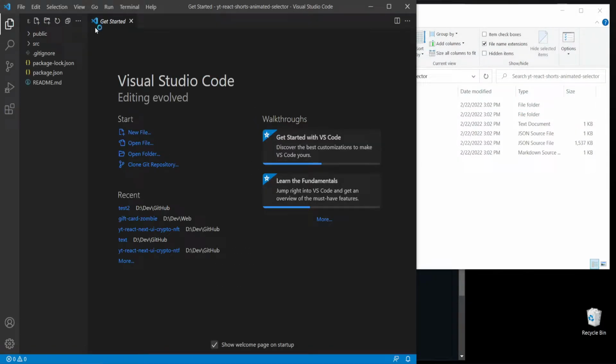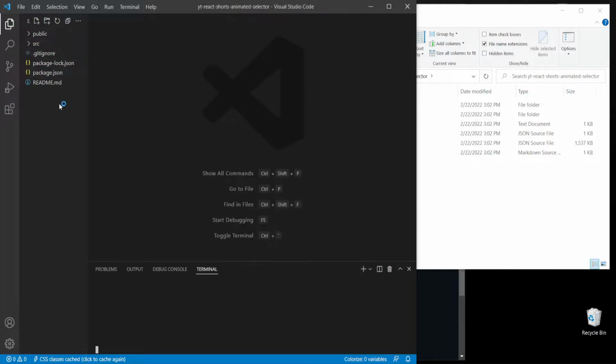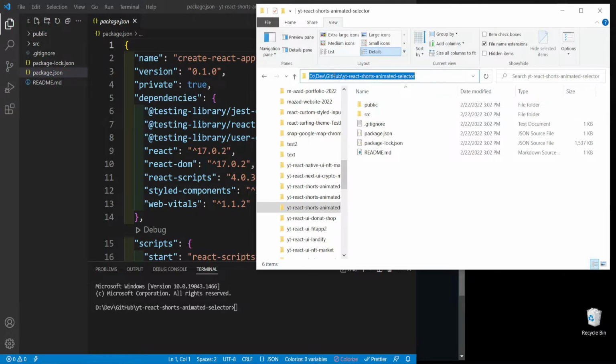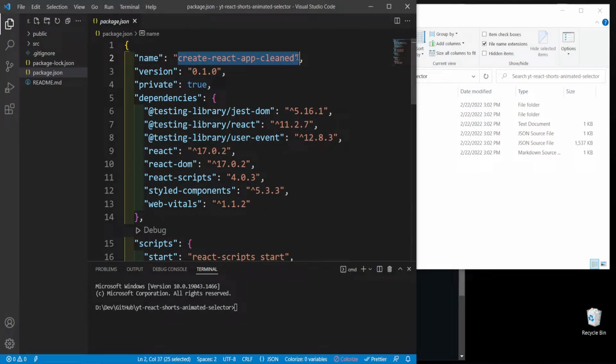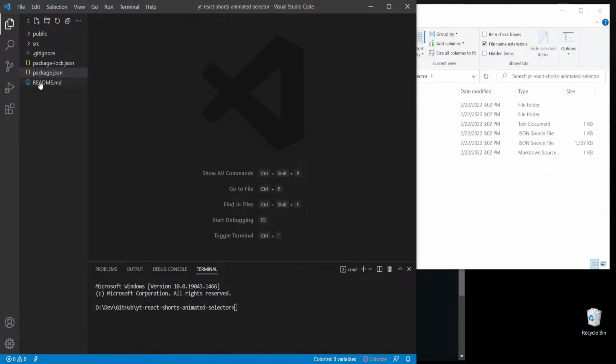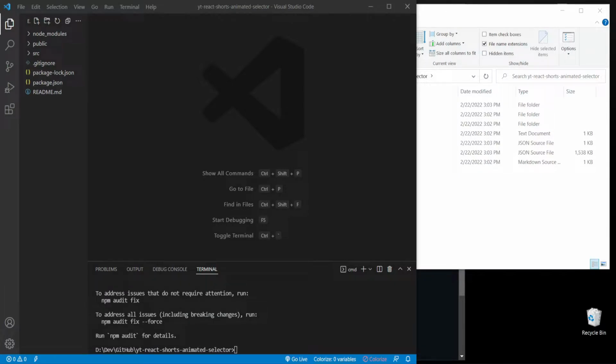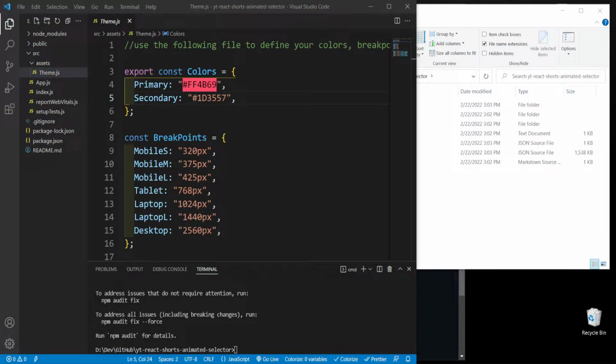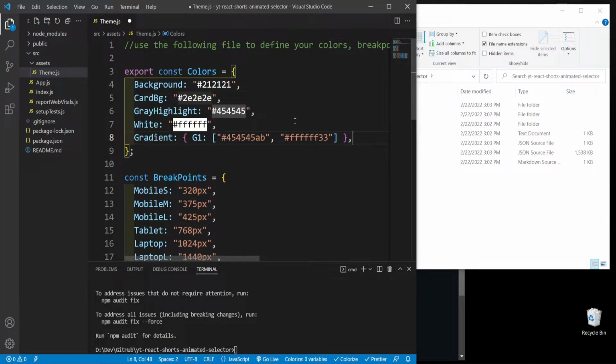After that, we need to do some configurations first. First of all, we need to change the name in here. So let me grab this one, paste it over here, save this, and actually we need React icons. So I will go ahead and type in npm i react-icons. After that, we need to come over here inside the theme file and paste in the colors. I have the colors copied already. These are the colors that we need for this project.